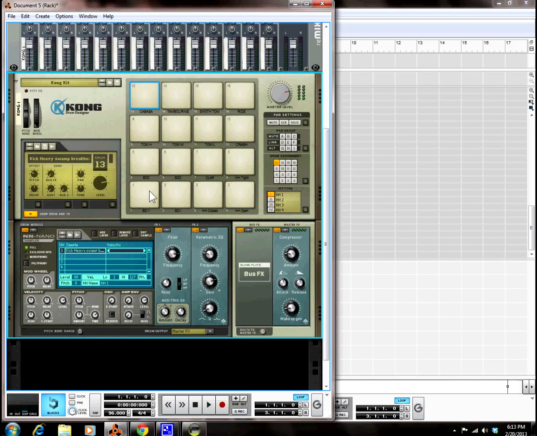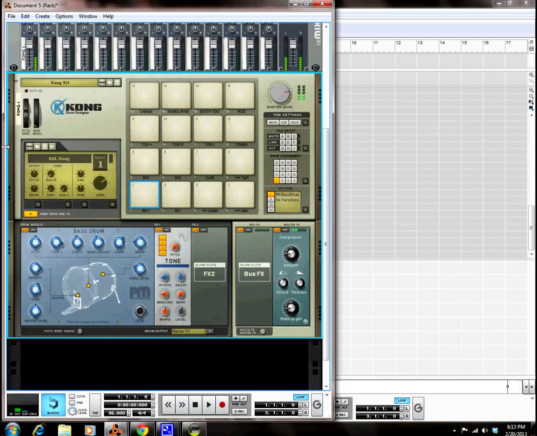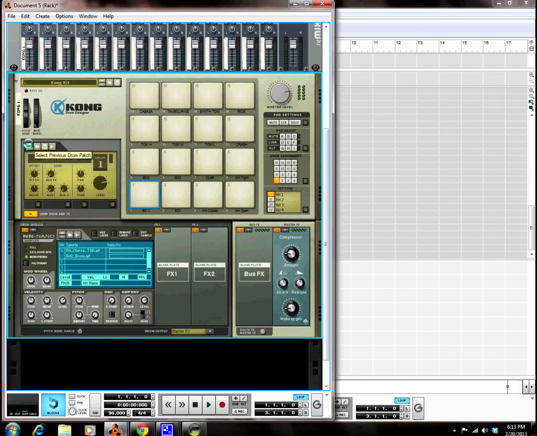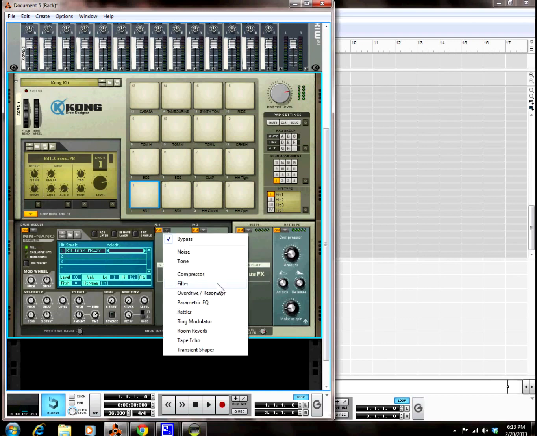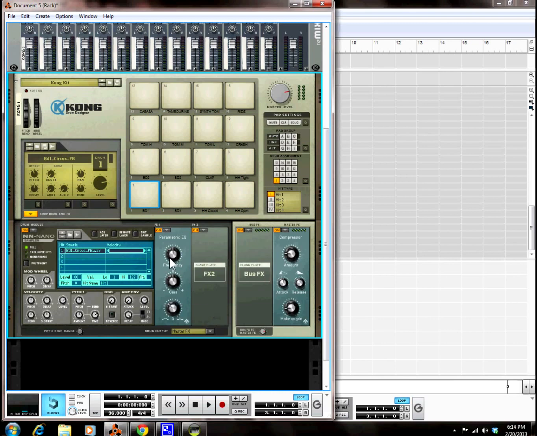Let's find a kick drum and add a kick into this pattern now. I like this kick, but I want to turn the pitch down on it a little bit. And I'm going to go into the effects and add an equalizer just to accentuate the bass on it a little bit. So I'm going to turn the frequency down a little bit, gain up. Now it's a little bassier.